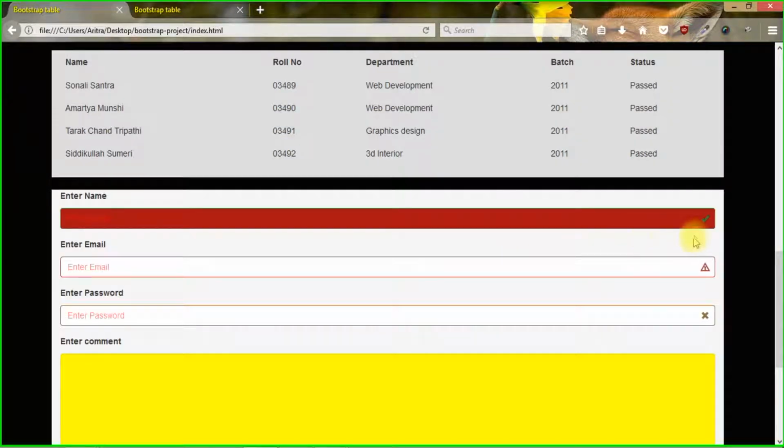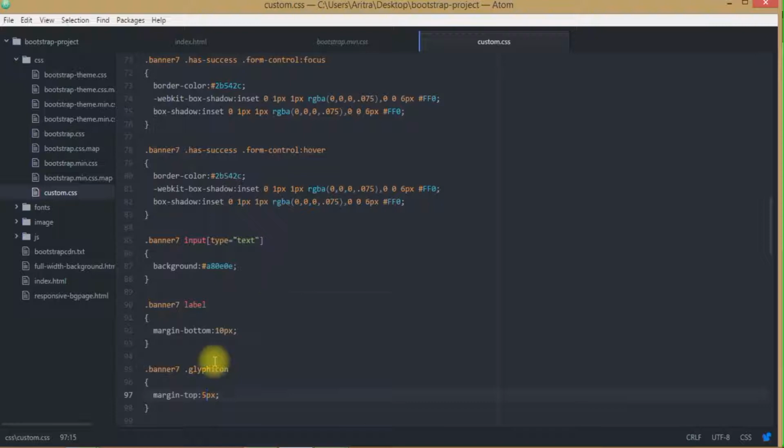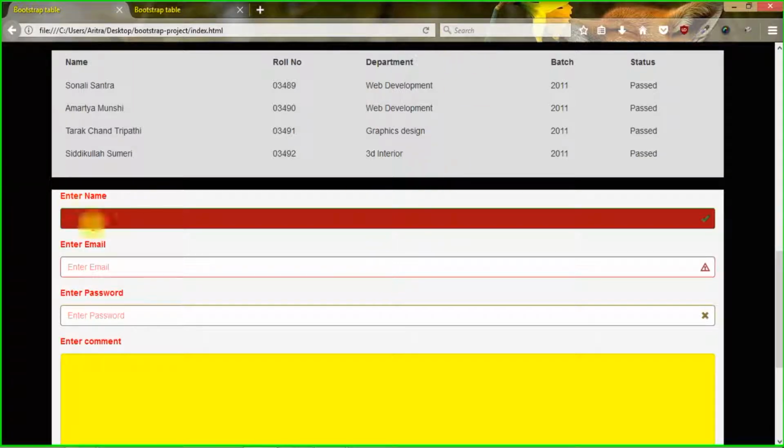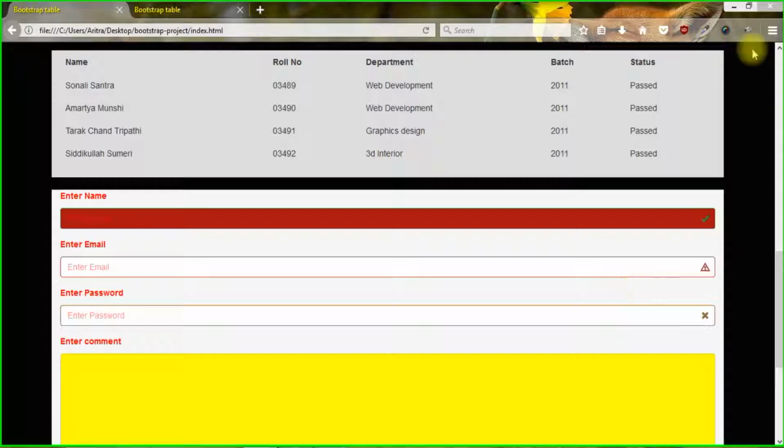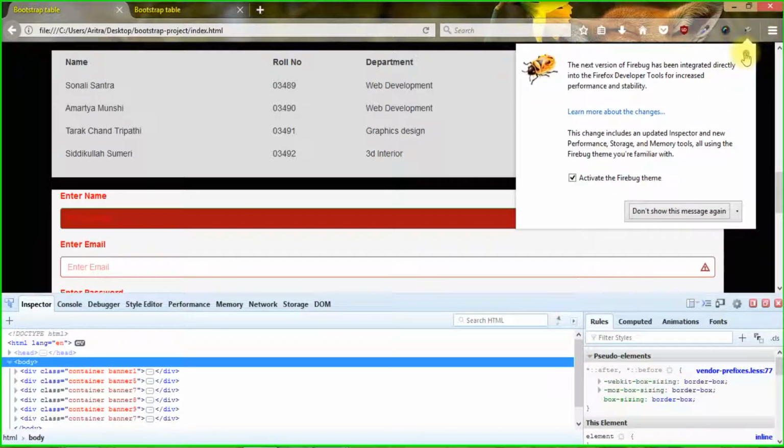So we have successfully customized all those things, all those glyph icons, all those levels. If you want to change the color here, and you can see that the color of this level has been changed. So this is how you can make all those changes over here. Get back to your project and activate Firebug.